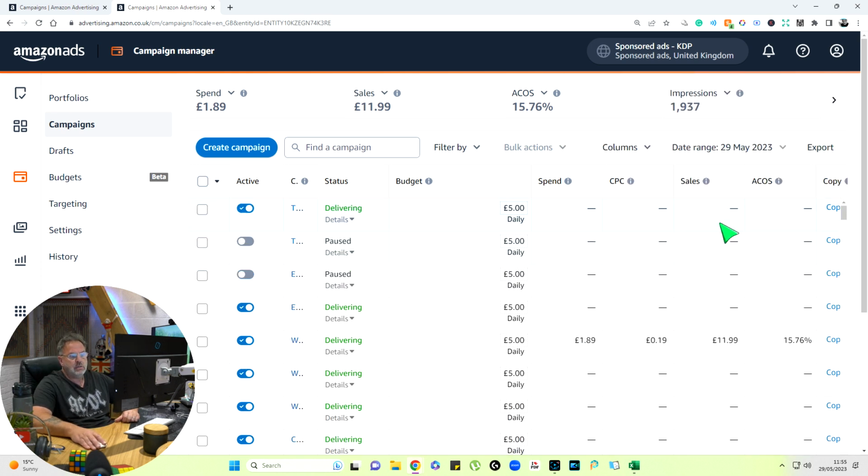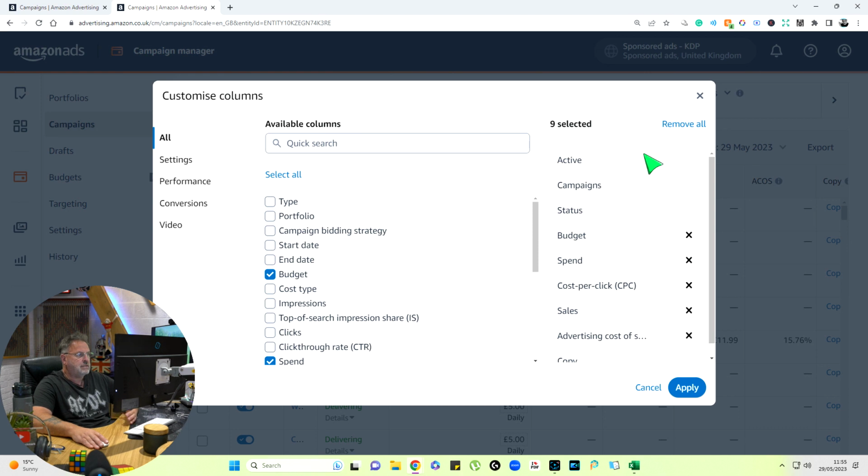I can change how the columns read. So I've got sales, ACOS, CPC, spend, budget, and so on. I can click on that, click on customize, and I can pick start date, end date, campaign bidding, impressions, top of search, all kinds of things, click-through rates.